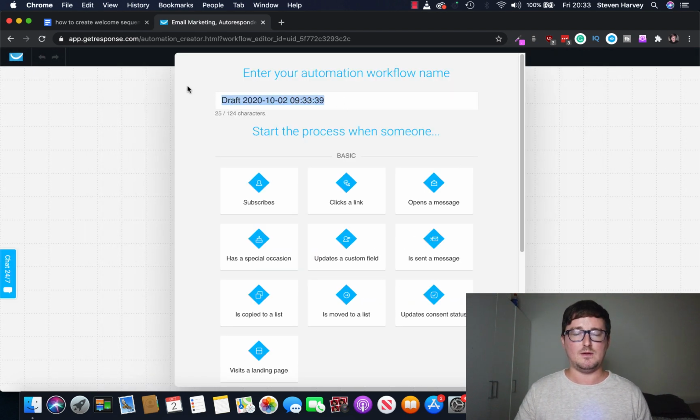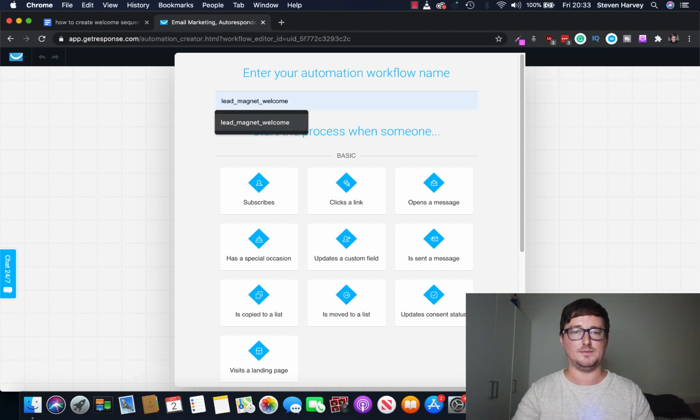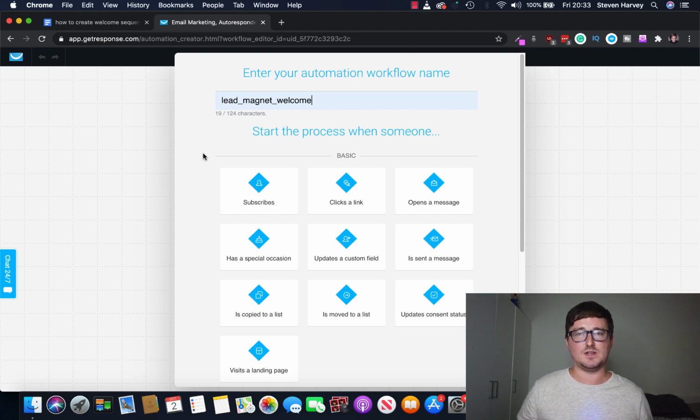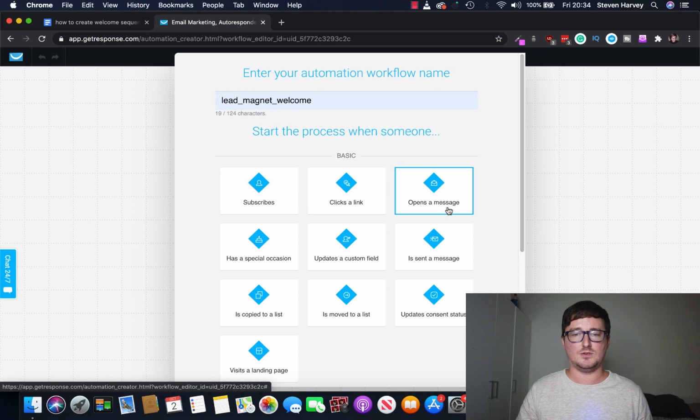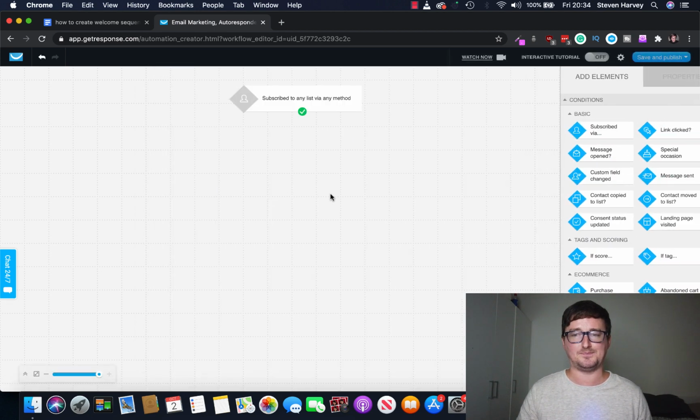Okay, so we want to name our automation, so we will just say lead magnet welcome. I already have that typed. And you want to kickstart this process because they are opting in via opt-in form. You want to kickstart a process via when someone subscribes. You can also do it for various other actions, but we want to use this one.